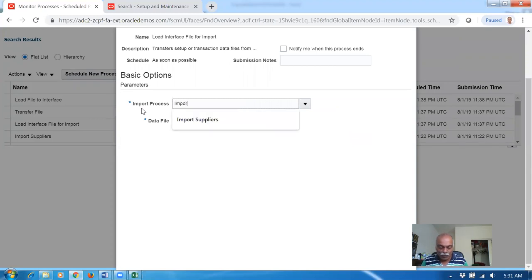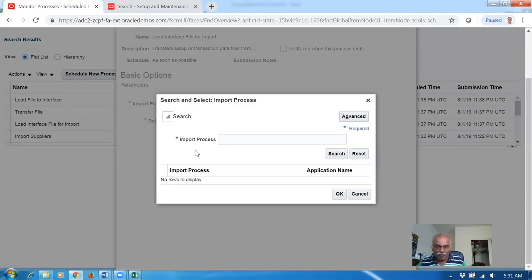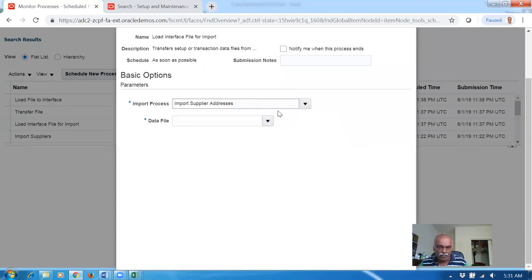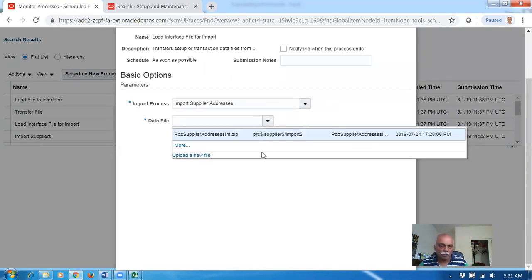Fine, import supplier and then give a tab now. When you give a tab, it's not coming. The first one is import supplier address. I have to choose the address now. So import supplier addresses is the one. Okay, now the address has to be brought in after supplier.